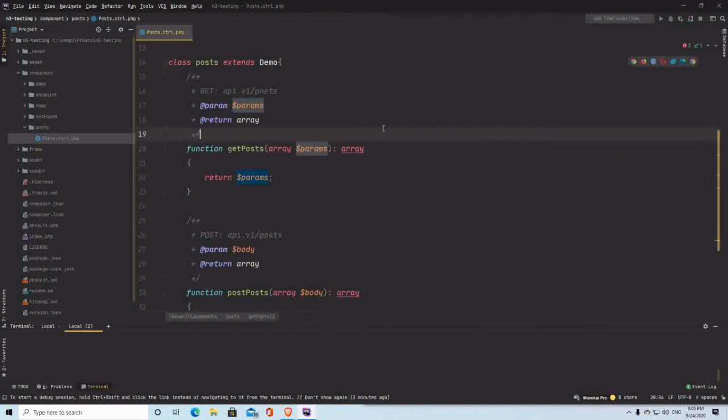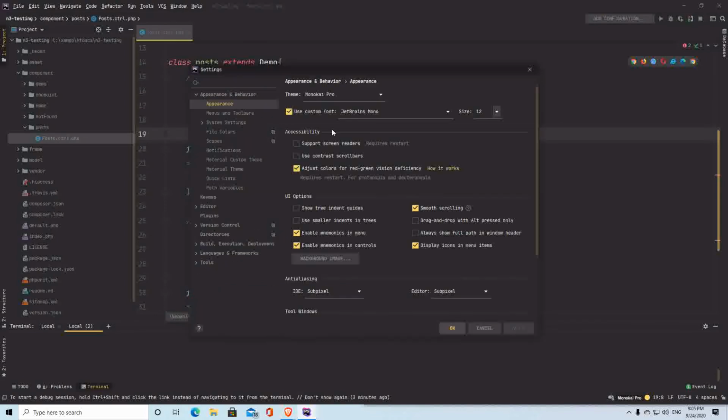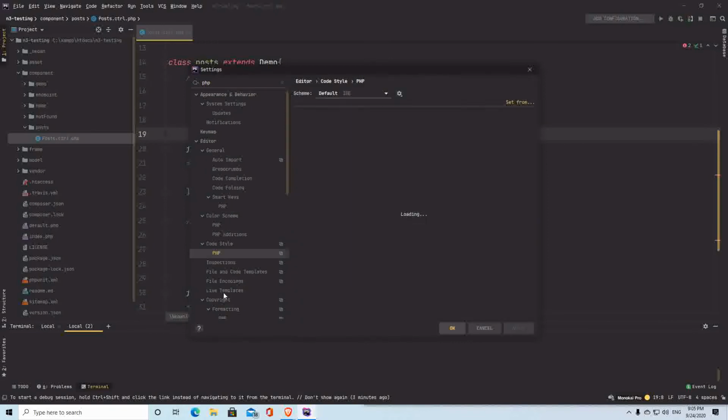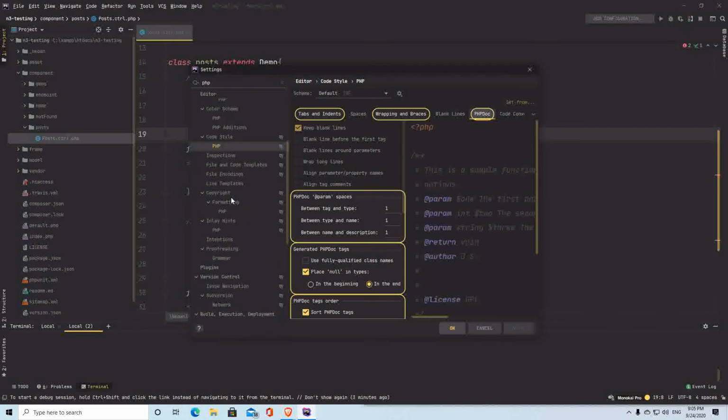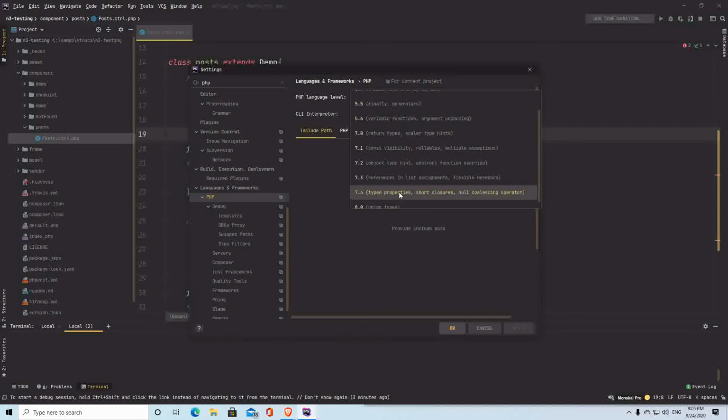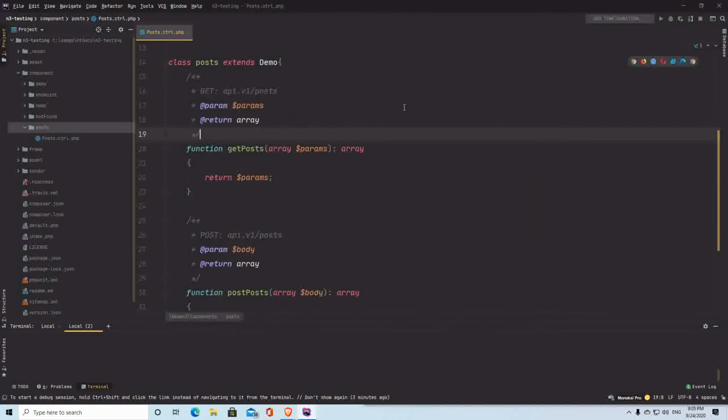I actually want to quickly switch to PHP 7 even. Nope. Where are my languages? Here. 7.4. Okay. Don't know why that defaults to 5.6. With my parameters, and that's the error that I got, right?